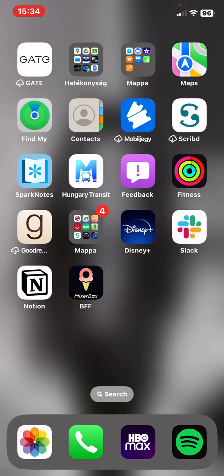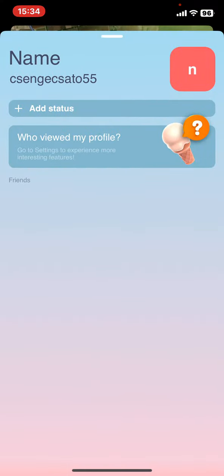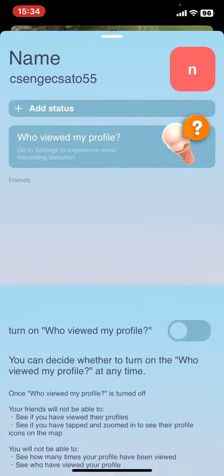Let's jump into it. First of all, open the application on your phone and then click on the person button at the top of the page on the right, the first button there, and then click on the Who Viewed My Profile button.